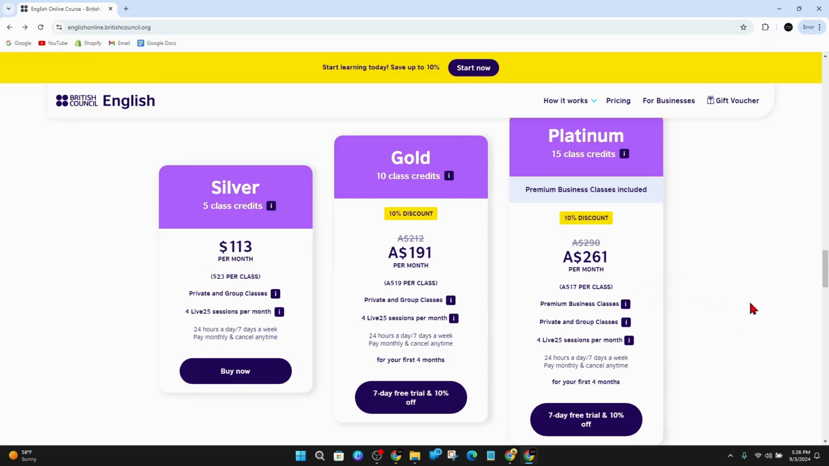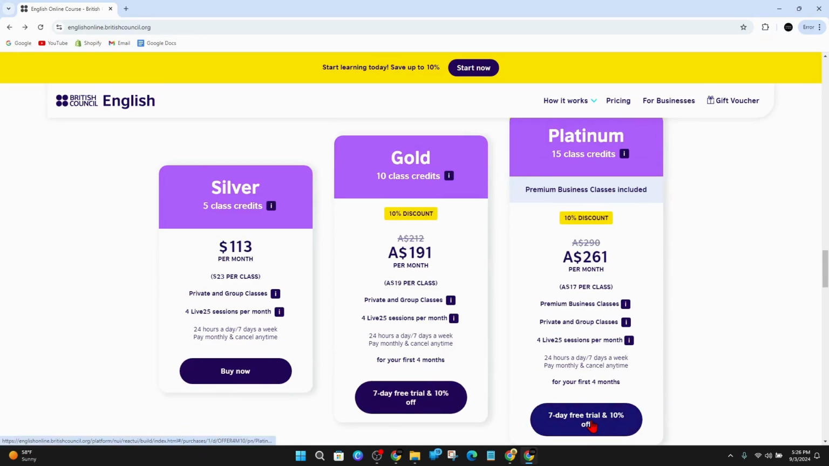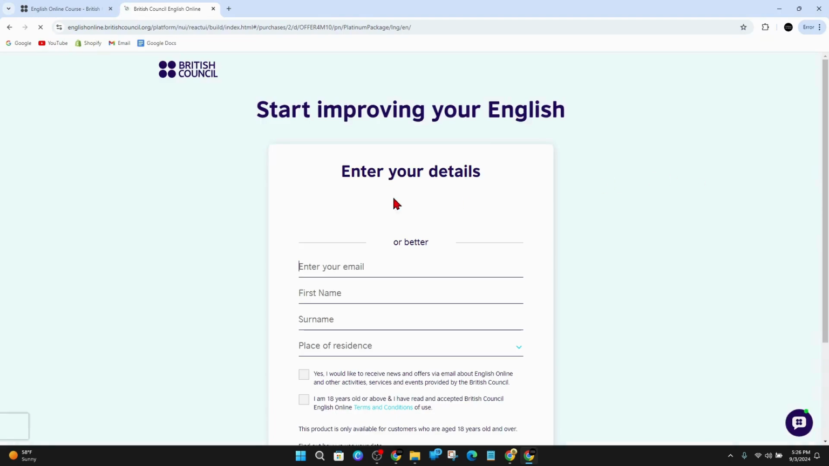And now once you've made your decision, you simply click on the 7-day free trial buy now. So choose which one best suits your needs. So for this demonstration, I want to click the 7-day free trial on the platinum. And now it's going to redirect me to where you need to enter in your details.